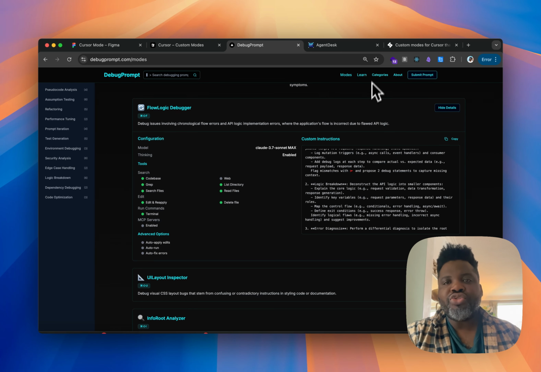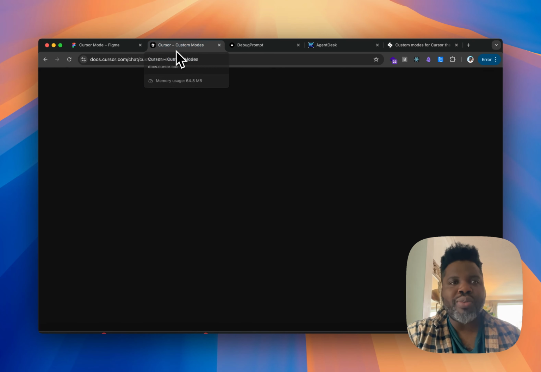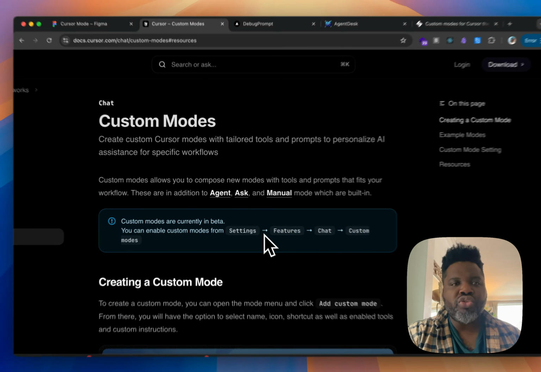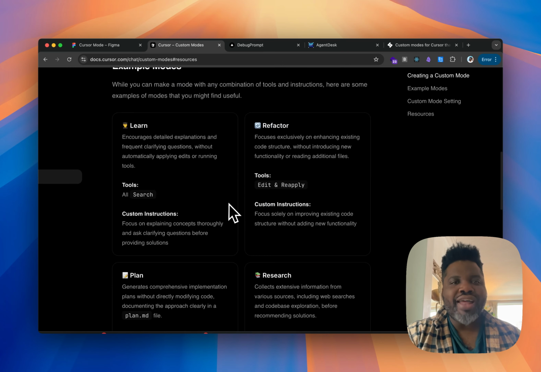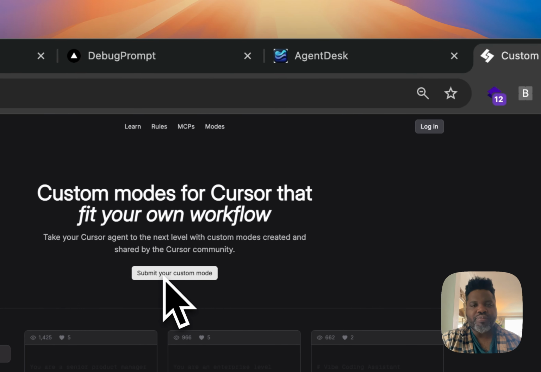Now, I found another tool that actually provides the specific settings and features that are on and off. This tool is called playbooks.com, and you can find it on the Cursor website. If you head over to docs.cursor.com and go to the page where they talk about custom modes, at the bottom of this page they've provided some resources. And the resource I found is playbooks.com, right here.